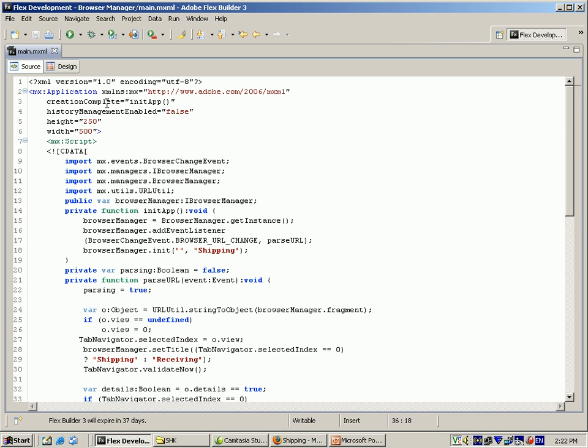Before that, I am giving the application which has historyManagementEnabled as false, and in the script tag I am importing events like BrowserChangeEvent, managers like IBrowserManager, and also utils like URLUtil. For the public variable I am giving browserManager, and I am giving a function initApp, which has the BrowserManager getInstance. For the browserManager I am giving addEventListener, and for the change event I am giving BrowserURLChange parseURL.